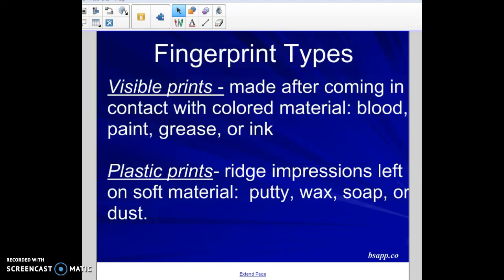A lot of times they find these types of prints in break-and-enter cases, on window sills where there's putty in them, and different things like that. So with visible prints and plastic prints, all they have to do is take a photograph of them and they're ready to go. They're not the most common prints left behind, but if you find them, they're the easiest prints to collect.